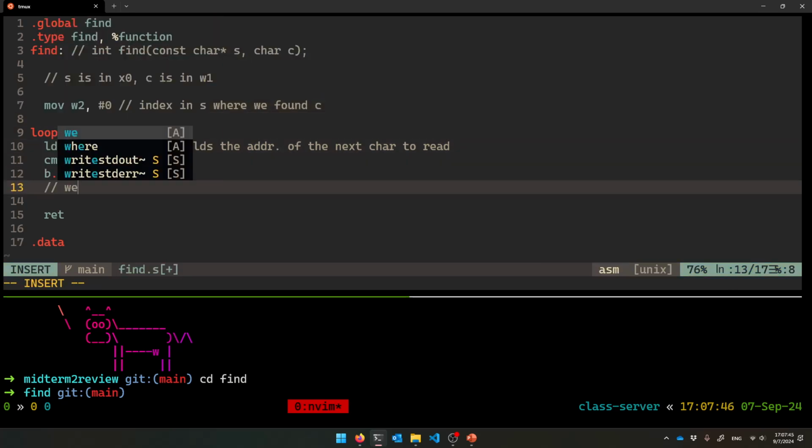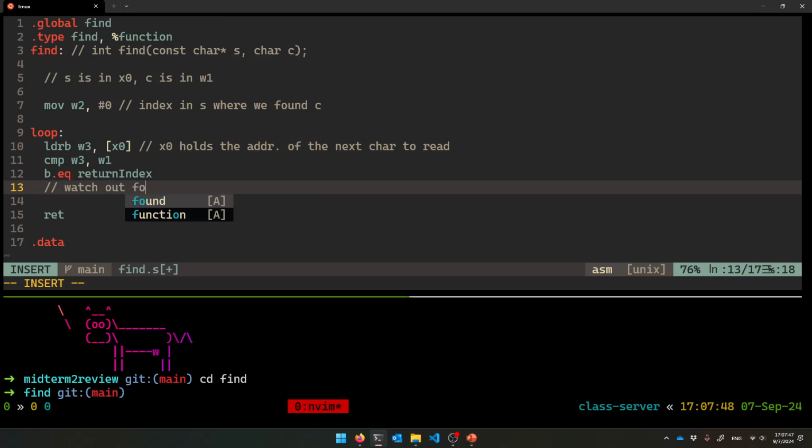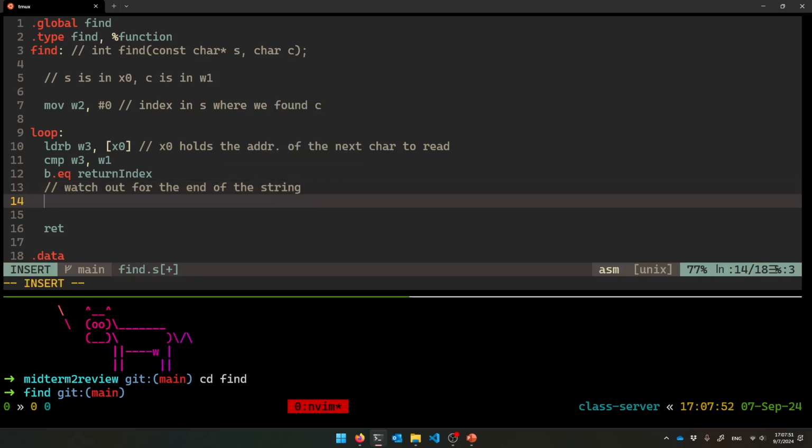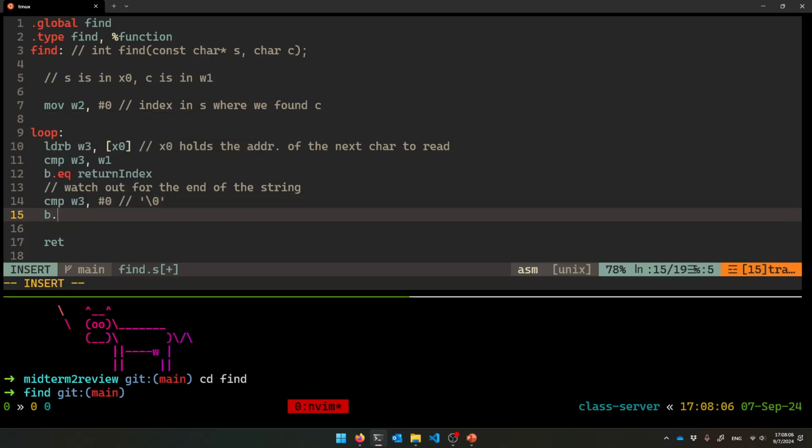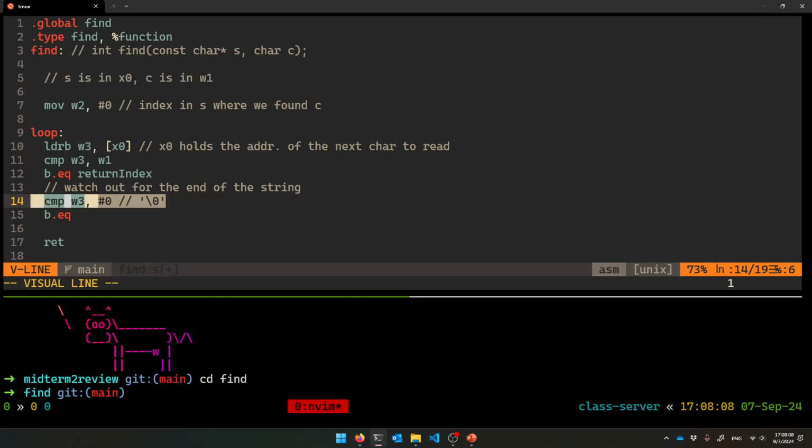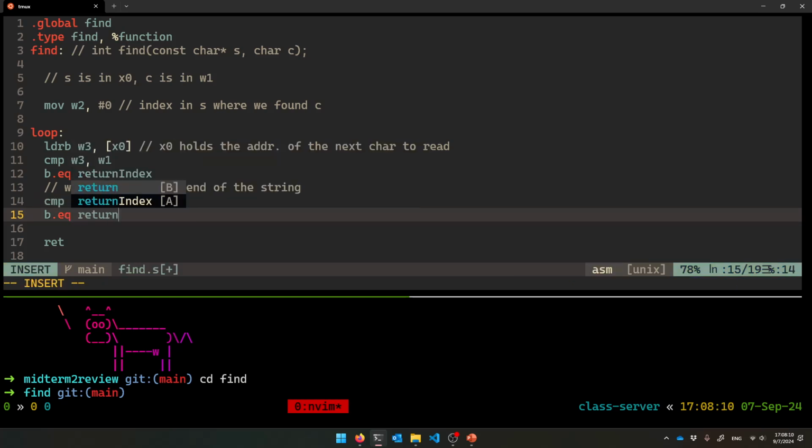We also need to watch out for the end of the string. So we also want to compare w3 with 0. 0 is the null terminator character. For some weird reason, you can't do $\0. That is what we're checking for. And if that's equal, we're done. All right, BEQ. The string was over, but we didn't find the thing, so we need to return -1. Okay, so that's important.